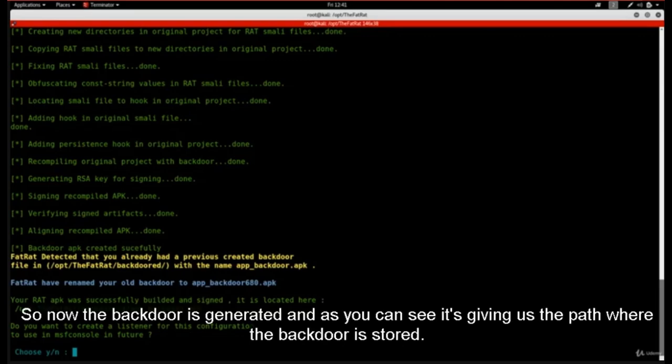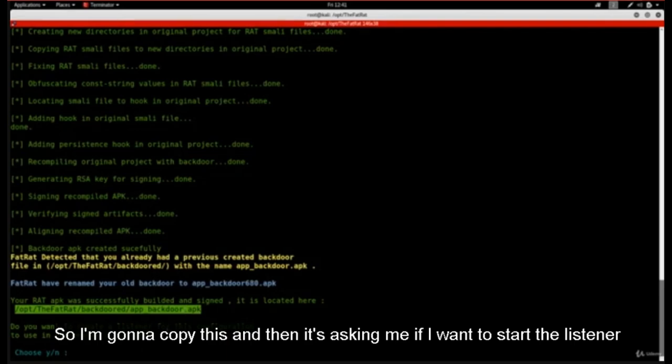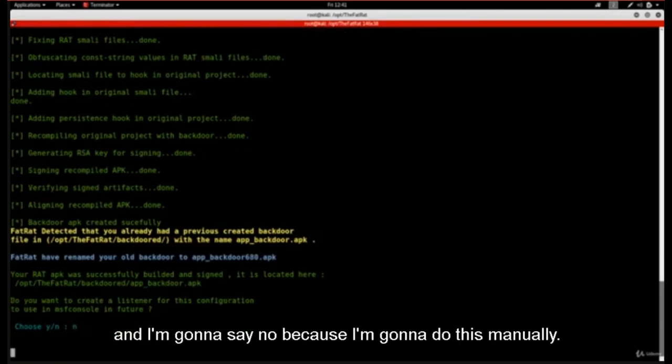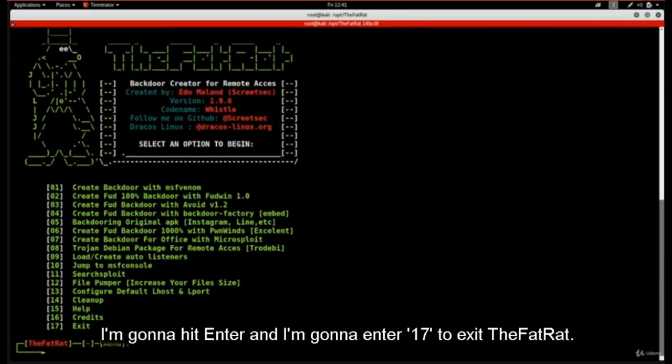So now the backdoor is generated, and as you can see, it's giving us the path where the backdoor is stored. So I'm going to copy this, and then it's asking me if I want to start the listener, and I'm going to say no, because I'm going to do this manually. So that's it, we're done. I'm going to hit enter, and I'm going to enter 17 to exit the Fat Rat.